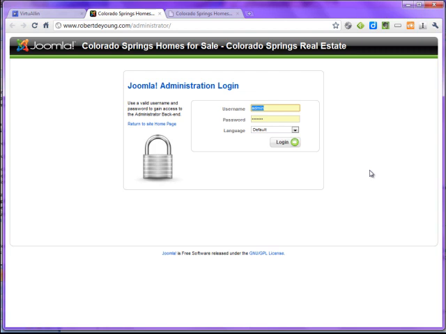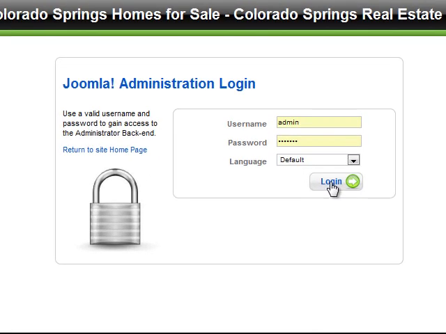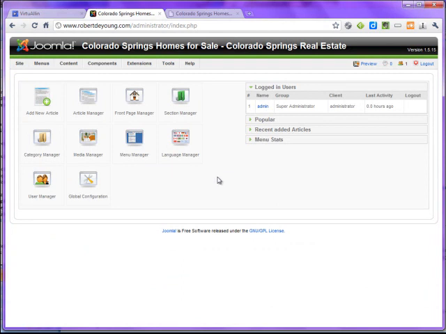This is the back end of the Joomla website, the Colorado Springs Homes for Sale site, robertdeyoung.com/administrator. And you should have gotten your login credentials in another email. I'm going to go ahead and log in my credentials. And here we see the control panel for Joomla.